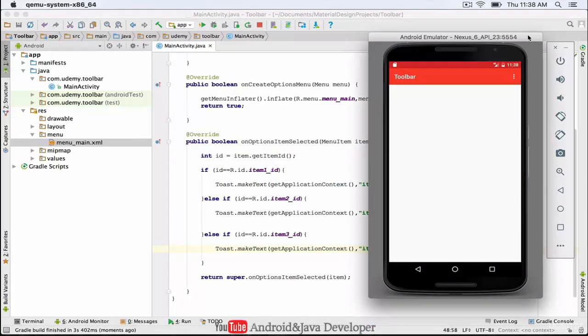Alright, our application is running on an emulator for Nexus 6. I open the pop-up menu and select my first item. Alright, as we expected, by selecting the first item, a toast is displayed and the condition works. I select my second item. Item 2 is selected, and that's the same for the third item.